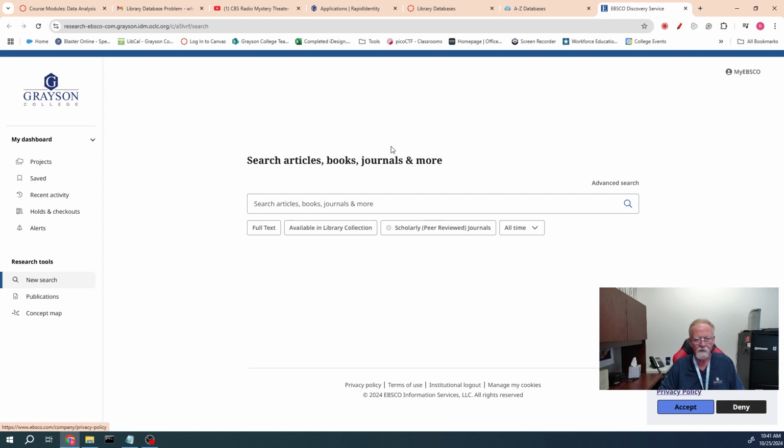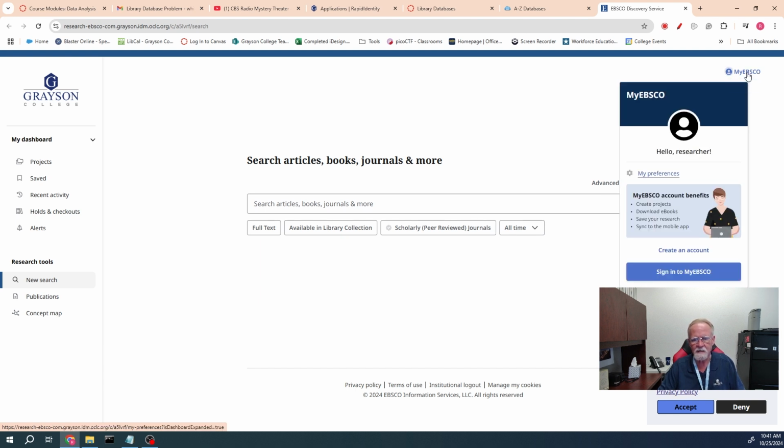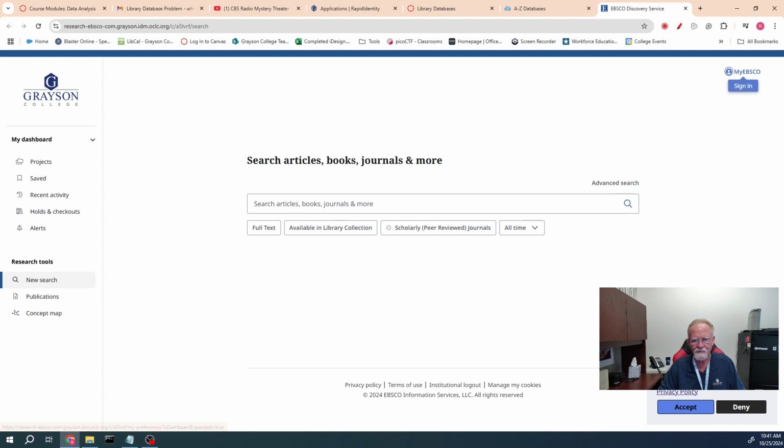The first thing you want to notice is up here it may say sign in. Do not sign in. Completely ignore everything else. Your credentials for signing in have already been sent. Don't try to sign in here. Don't click on this button. Leave this completely alone and ignore it. As long as you're seeing this search bar, you're good.